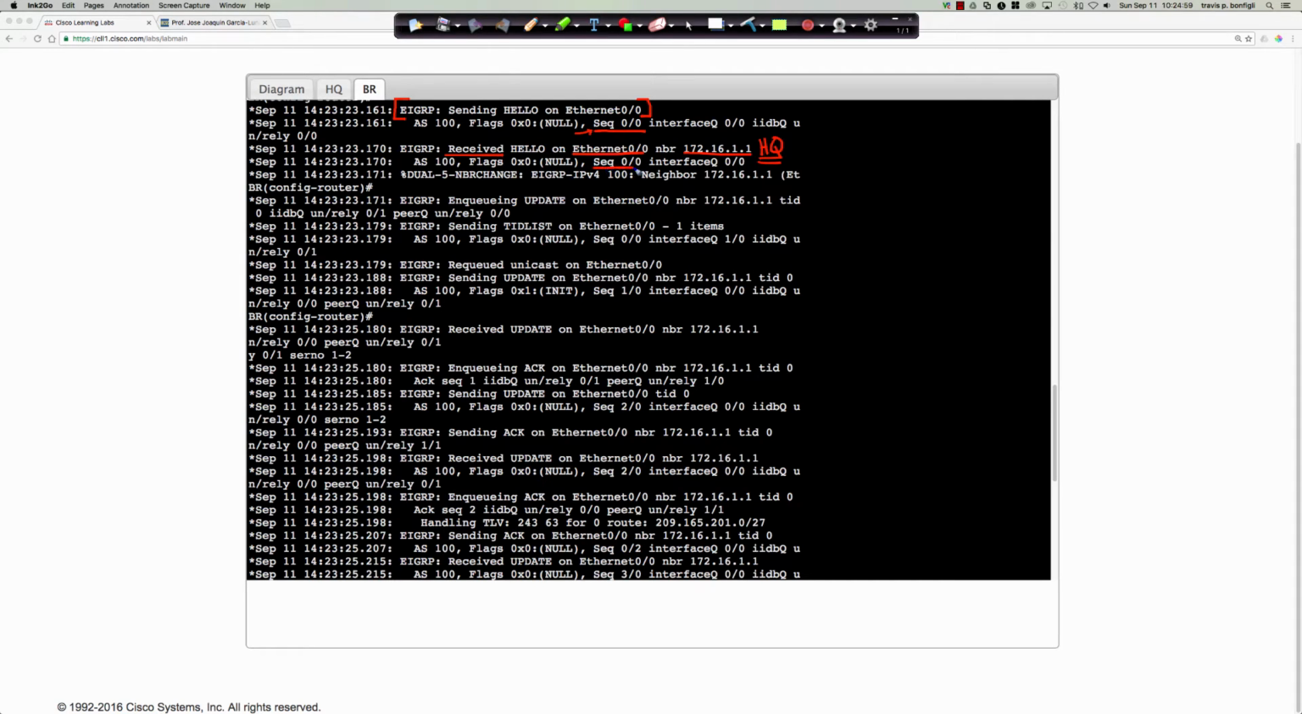Again, no sequencing information on the hello packets that are being sent out periodically every 5 seconds by default, depending upon the medium. And you can see here ours are, where are we at? Looking for the next hello. I may have to scroll down a little further because there was quite a bit of activity here. So we should send our next hello at 14:23:28, or pretty close to 28.